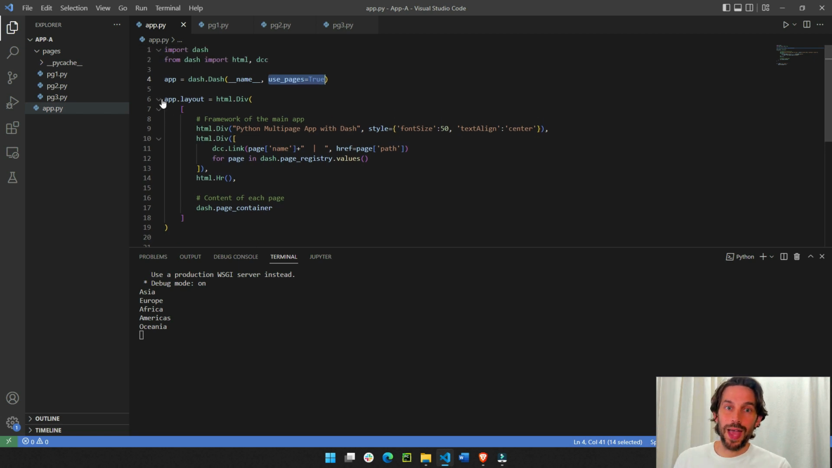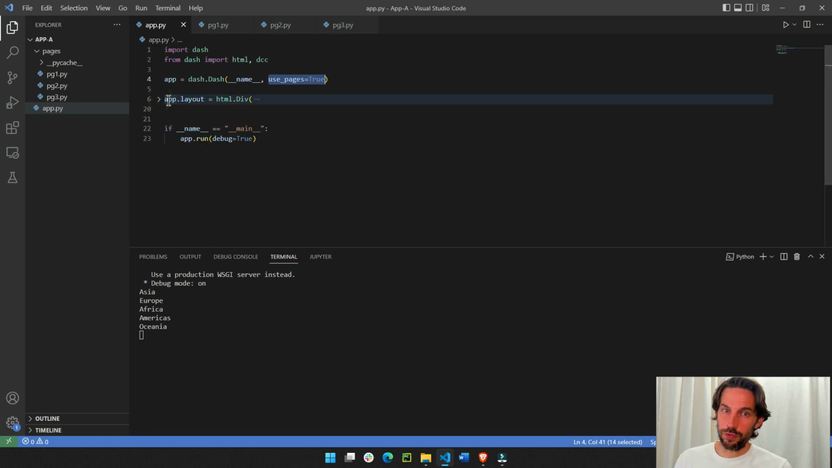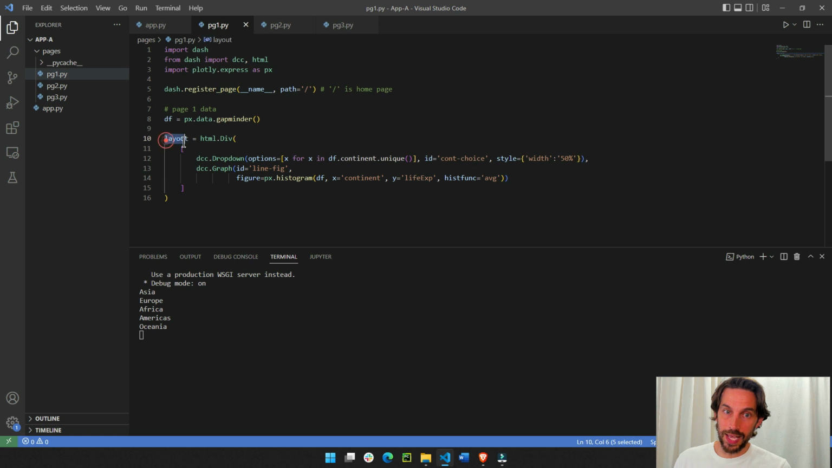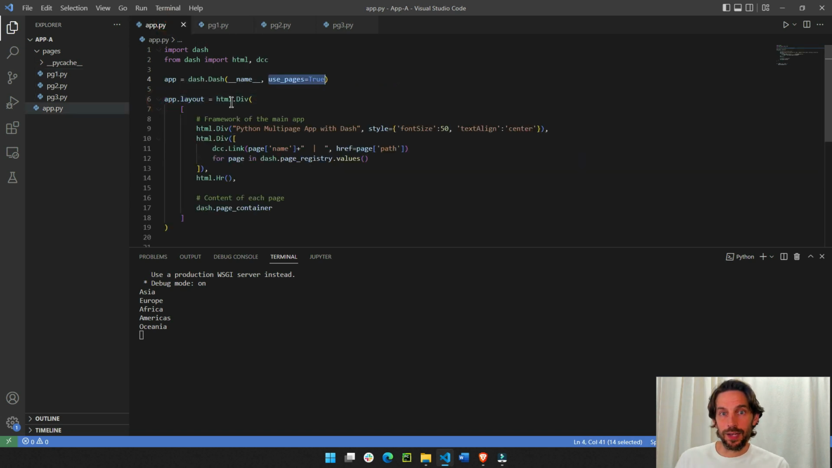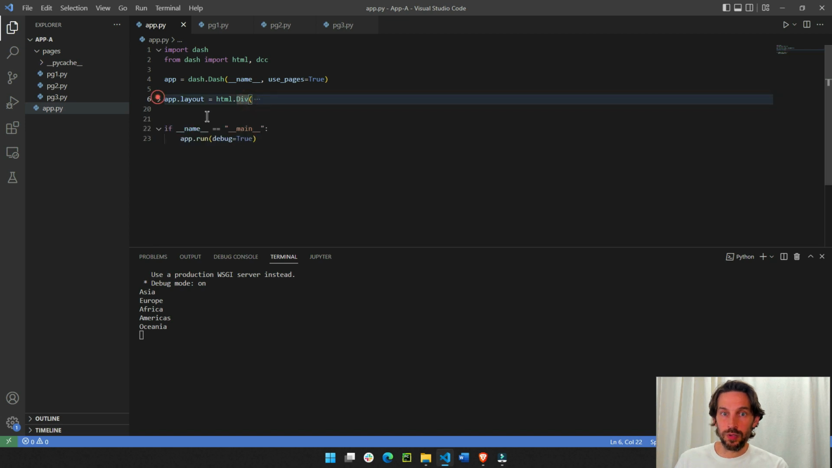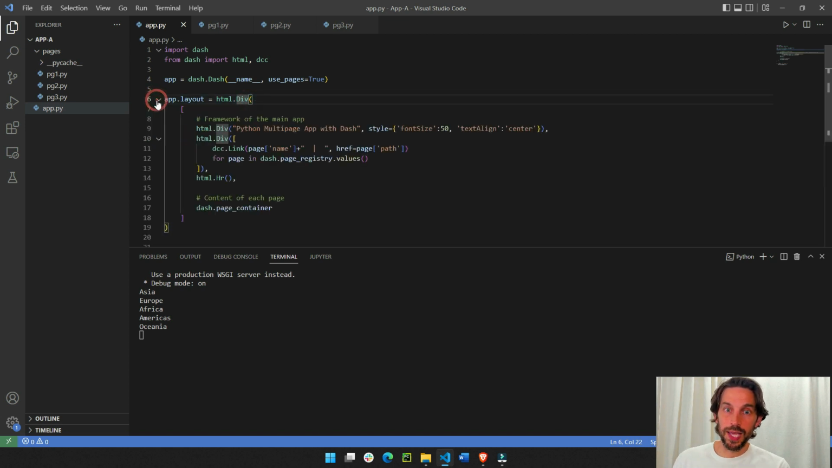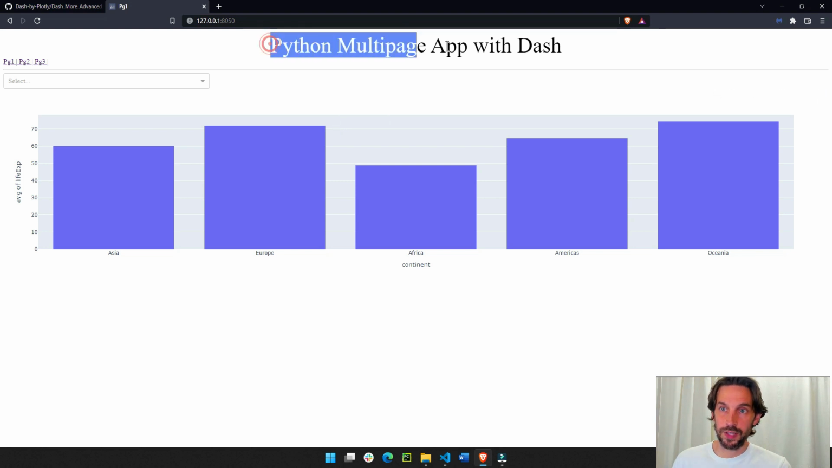And then we do app.layout. So this is also different. You see, it's not just layout, it's actually app.layout. And then we have the html.Div. This represents everything that's going to be displayed on the page. And we're saying that we want to create this div that has the title, Multi-page app with Dash, this title.